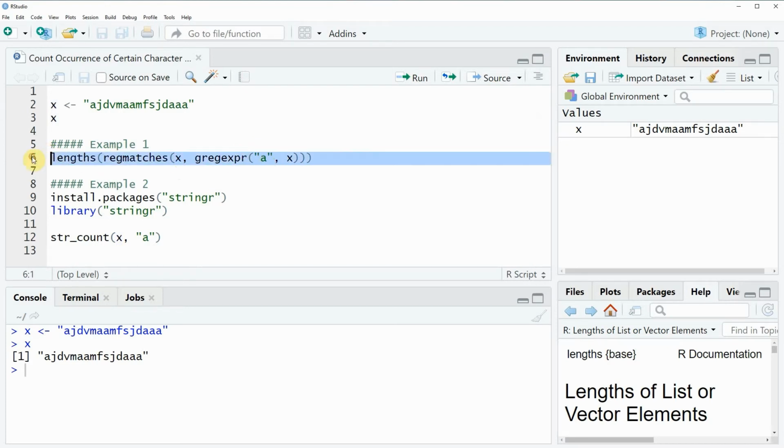If you run this whole line of code, you will see that at the bottom in the RStudio console the value 6 is returned, and this means that the letter A is contained 6 times in the character string X. As you have seen, the code of example 1 is relatively complex. For that reason, I want to show you an easier alternative in the second example of this video.